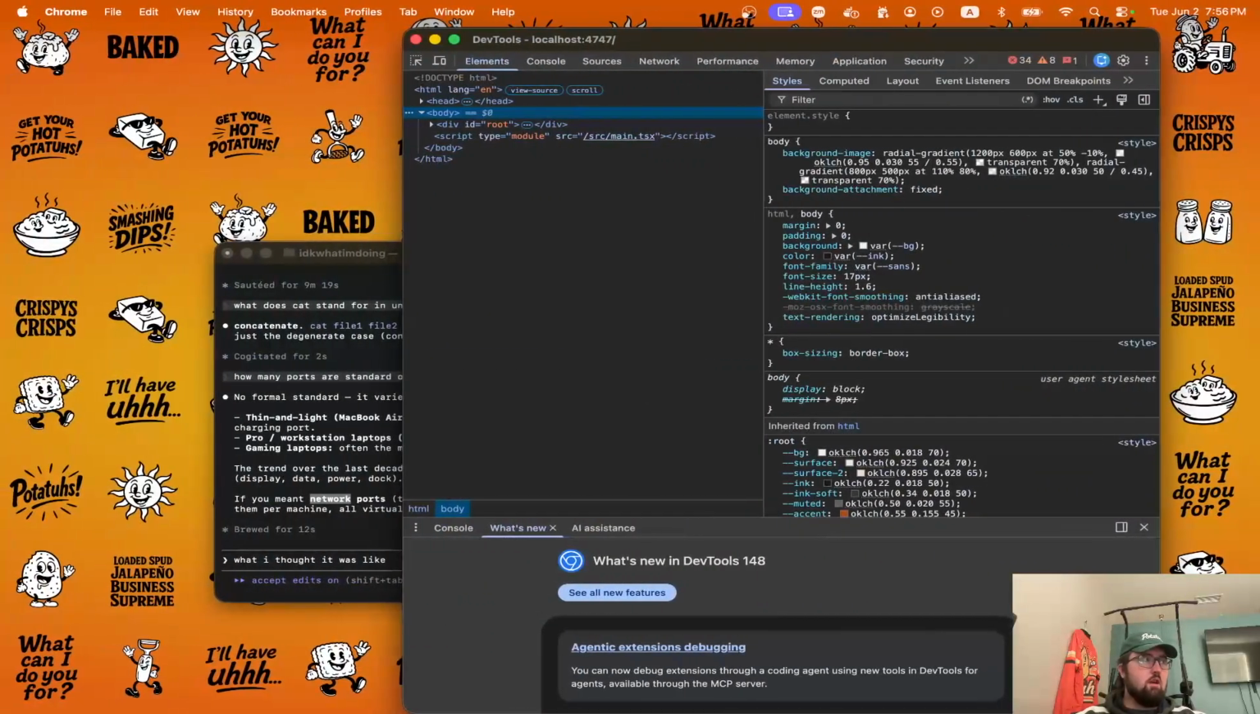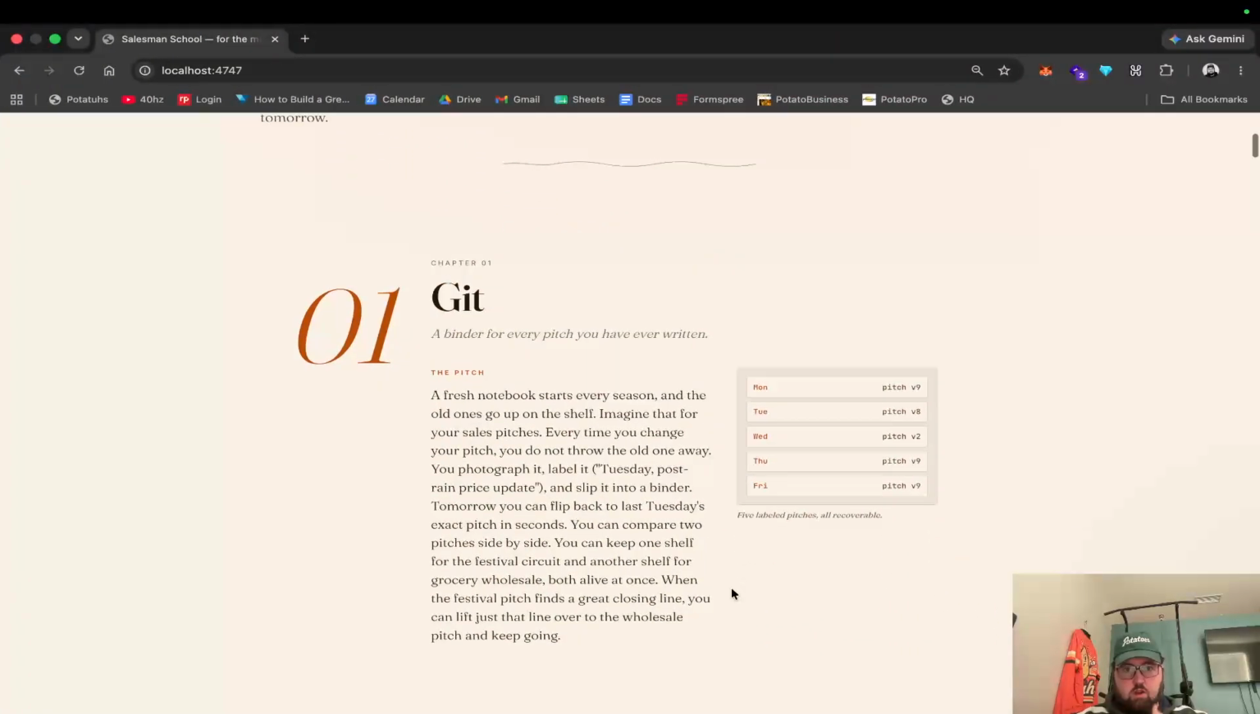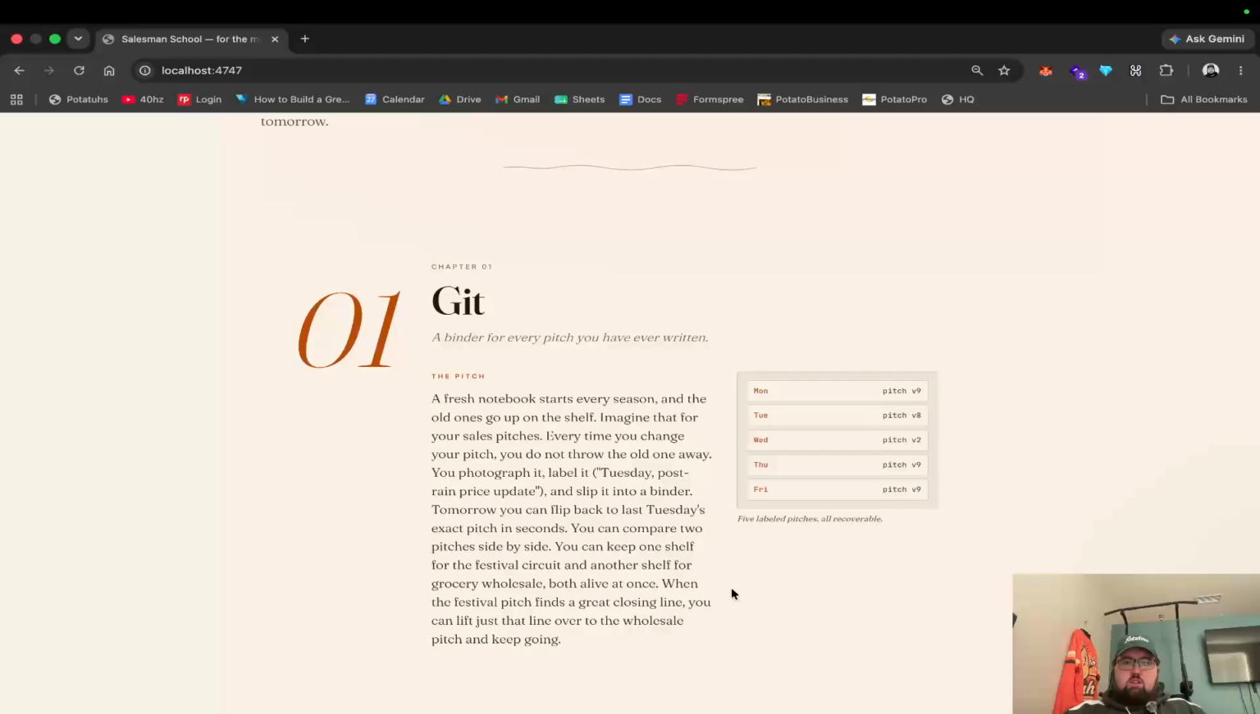So I want this on my other display. Then we have this over here. A fresh notebook starts every season and the old ones go up on the shelf. Imagine that for your sales pitch. Every time you change your pitch, you do not throw away the old one. Yeah, that's Git. You photograph it, label it, Tuesday, post rain, price update, and slip it into a binder. Tomorrow you can flip back to last Tuesday's exact pitch in seconds.